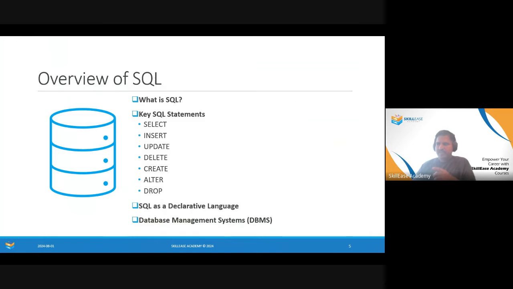So what are the key statements used in SQL? There are two sets. One set: select, insert, update, delete. This set is with respect to DML, which is data manipulation language. In short, select is used for selecting data from the table. Insert is used for inserting data into the table. Update is used for updating existing data inside the table. And delete is used for deleting the data.